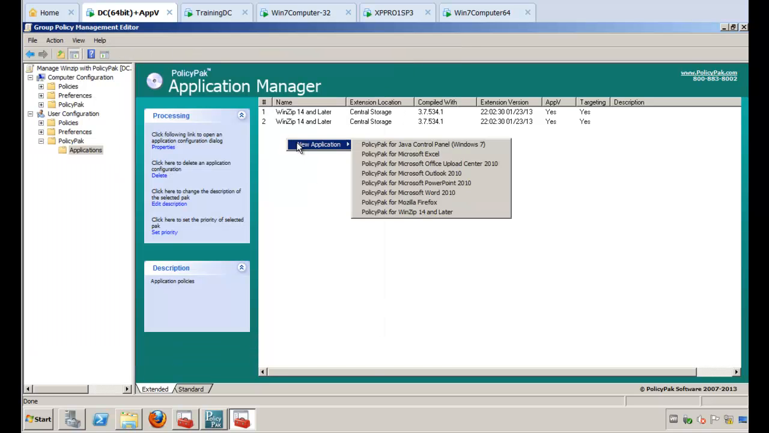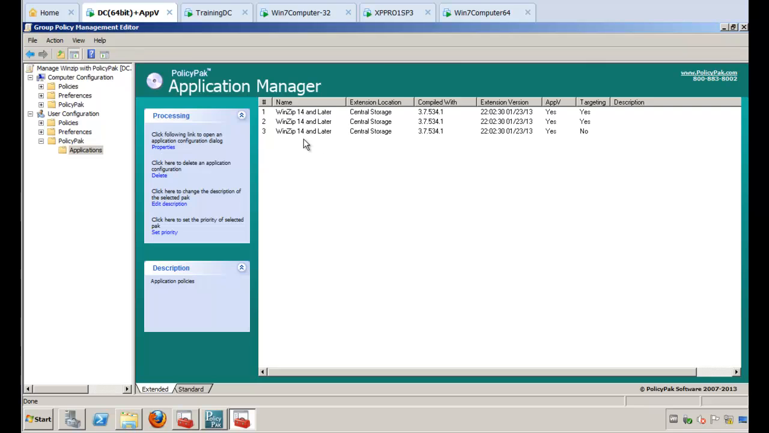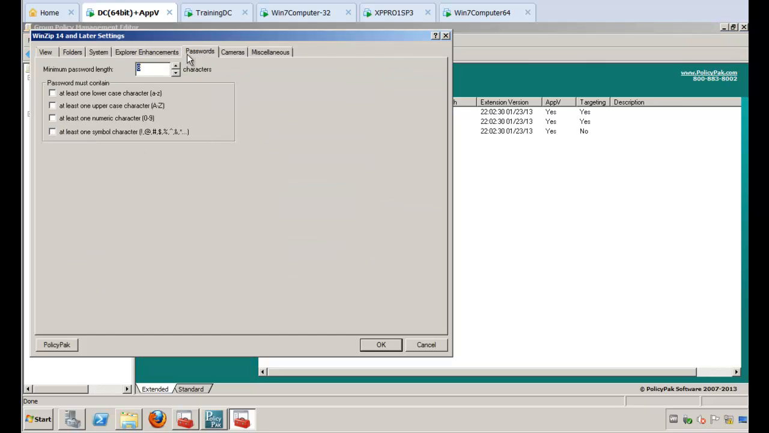I'll do this one more time, and I will once again make a settings change here for my terminal servers. Maybe on my terminal servers I want them super secure or whatever it is.